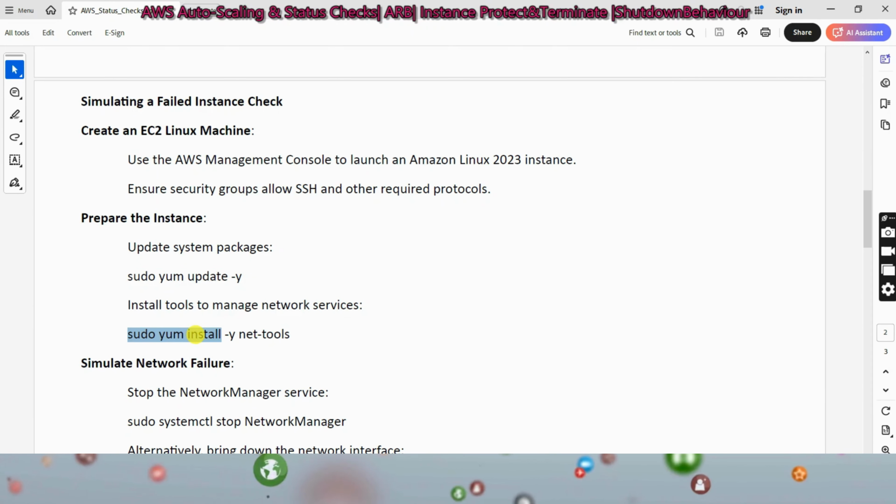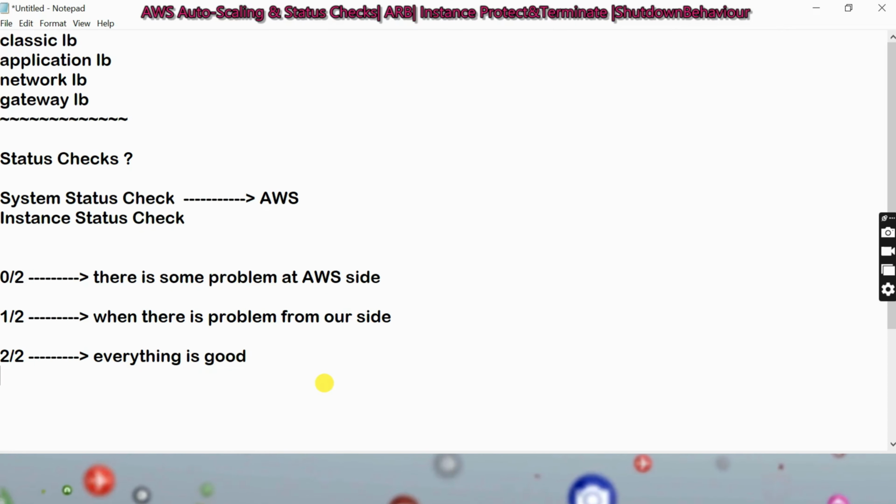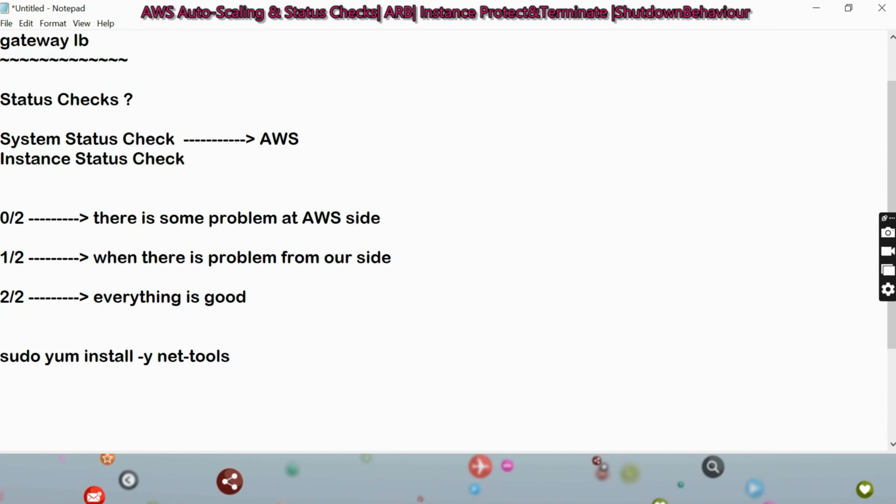The second command, sudo yum, or else you can use DNF instead of yum. Sudo DNF install -y, then the package name. Can anyone tell me what is the package name here? In order to run the network commands, we need networking tools. So what is the package here in this command? Which package are we going to install? Observe carefully and tell me. Why HTTPD? Am I doing any web server implementation here?